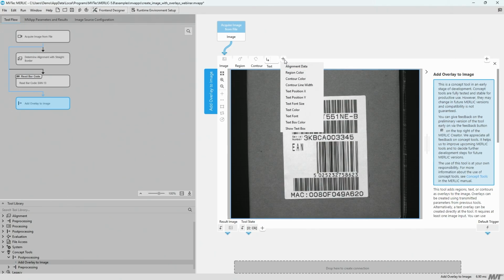And if you click on the plus, then you have additional input parameters that you can use. For example, we have the alignment data, but also different text modification parameters. As a result of this tool, we have the result image here. This will be overlaid with everything we put inside.